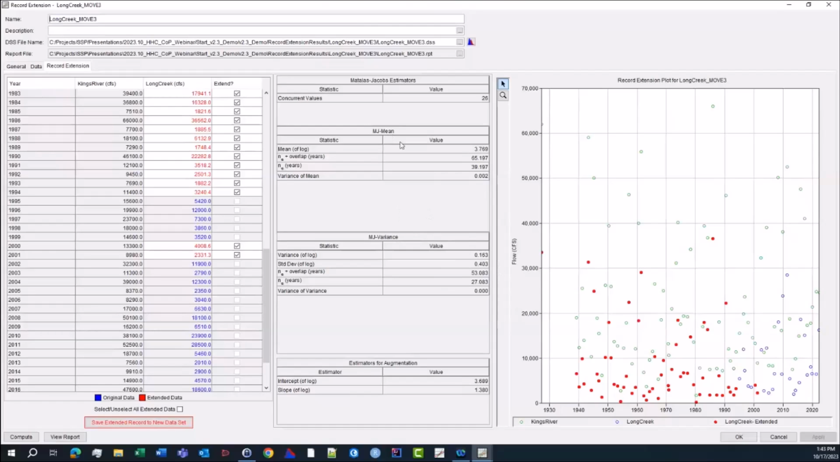It's associated with the two estimators, the Matalas-Jacobs mean and variance. All you need to know is that the one associated with the variance is always going to be smaller, and so it governs. So this is what we use. We'll round this down for you to 27. So you get 27 extra years of data, which is super cool. I'll show you that in a Bulletin 17C analysis in a minute.